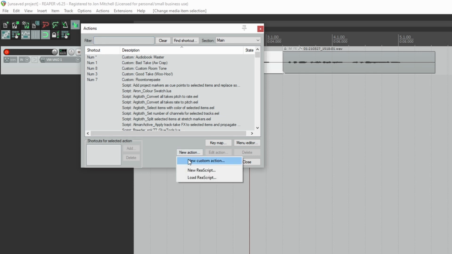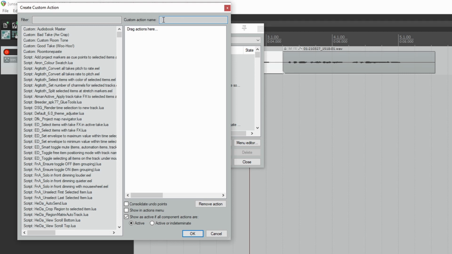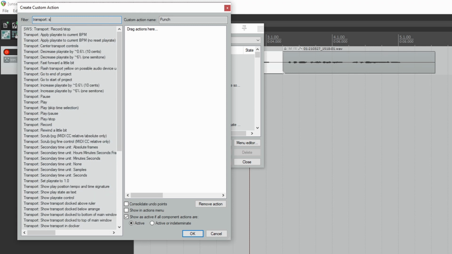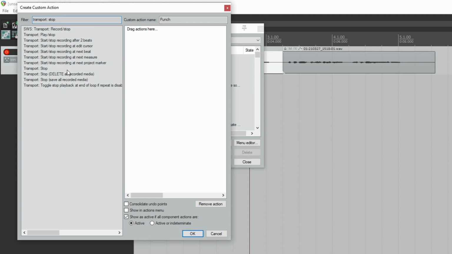So let's click New Action. Under Custom Action Name, let's call it Punch. And now you have to drag your actions here. So let's think. When we do punch and roll, we want to do a few things. First, we want to stop recording since we made a mistake. So let's search for transport, stop, and come down here to delete all recorded media. This will do exactly that. It'll stop recording and delete the bad take you just did.